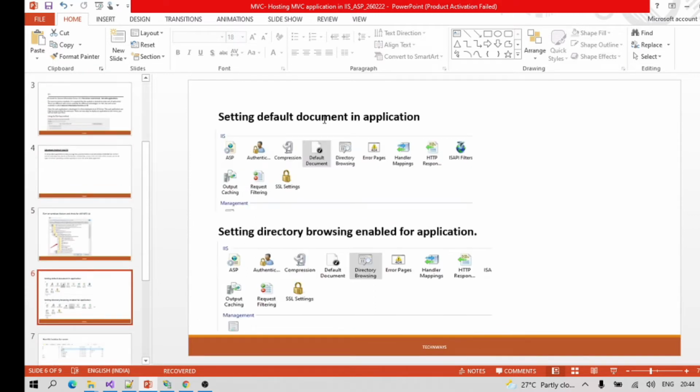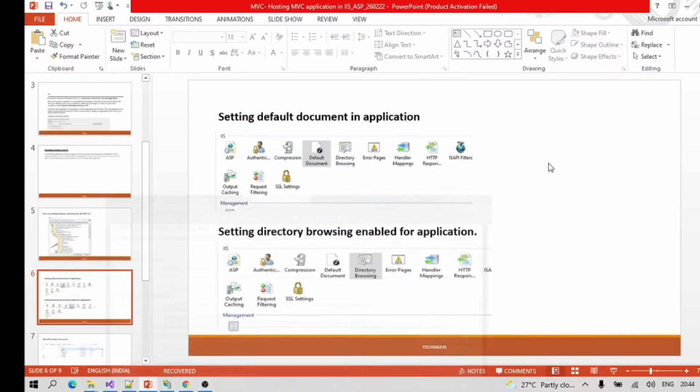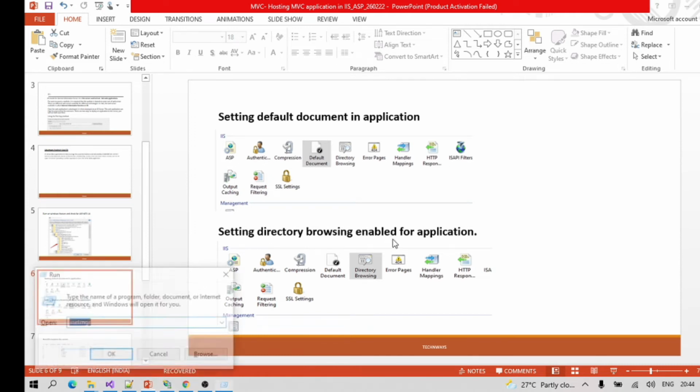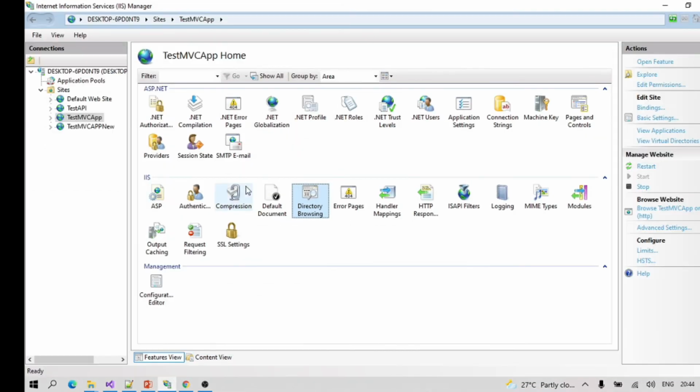So what is default document and what is directory browsing? That I'm going to tell you. The error page is also talking about the default document and directory browsing. I'm telling you how you can enable directory browsing and how you can set up the default configuration. For opening IIS, click Windows R, type inetmgr and click OK. After clicking this, IIS Manager will open.